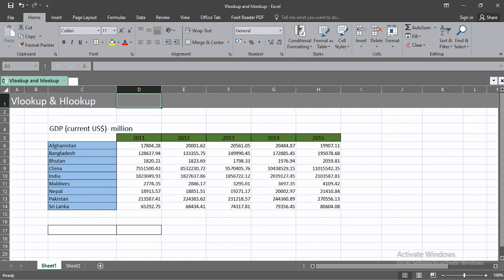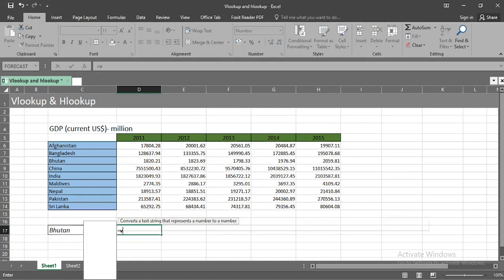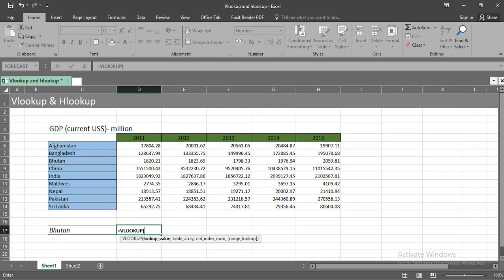Let's say I want to extract GDP value of Bhutan in 2014. Now in cell D17, we will use Vlookup function. For the first argument, lookup value, we will link cell C17, which is one of the countries from the above list. Now in second argument, table array, we will set our cell range. C6 to H14 will be the cell range.